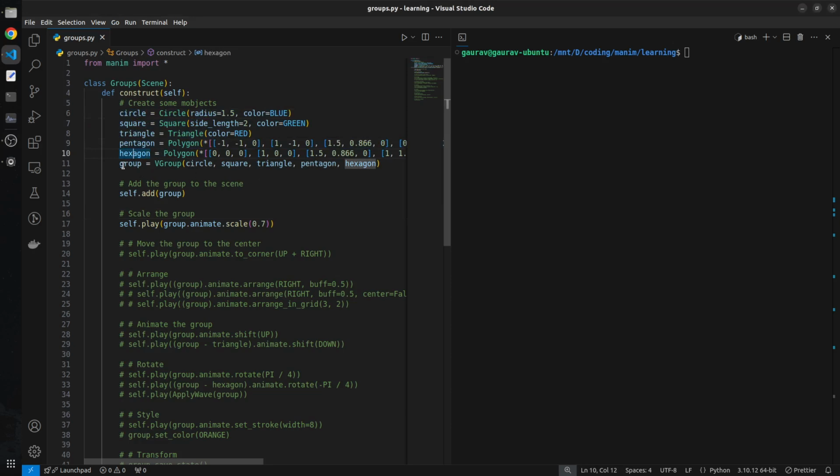And then we've created a group out of it. It's called the VGroup, and I've given all the Manim objects that I want to the constructor of the VGroup. So this is the group that we get. self.add(group) will add all the elements of the group to the scene, and then I'm also adding a small animation. I'm scaling the Manim objects down to a scale of 0.7. Let's see how it turns out.